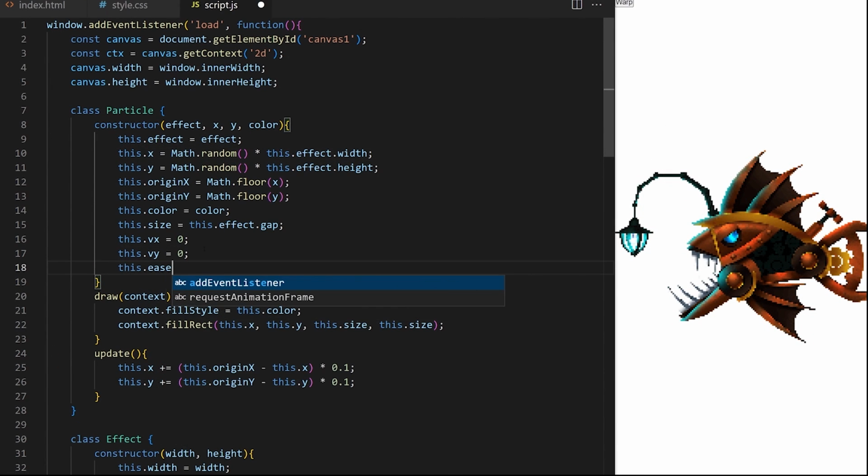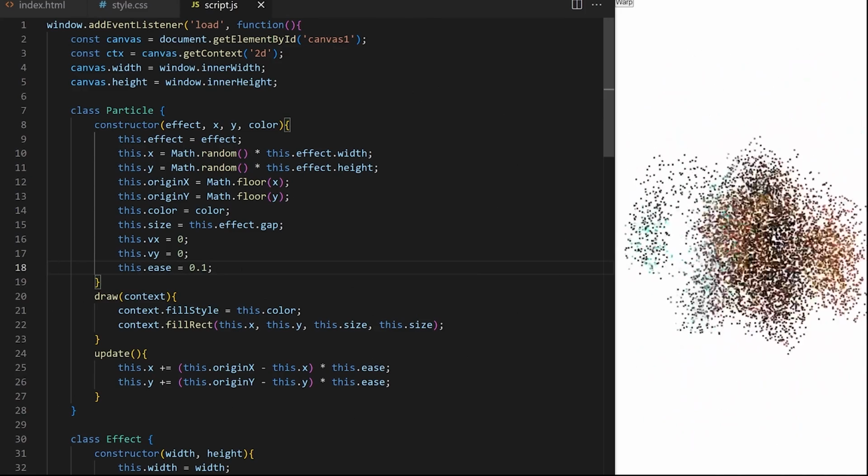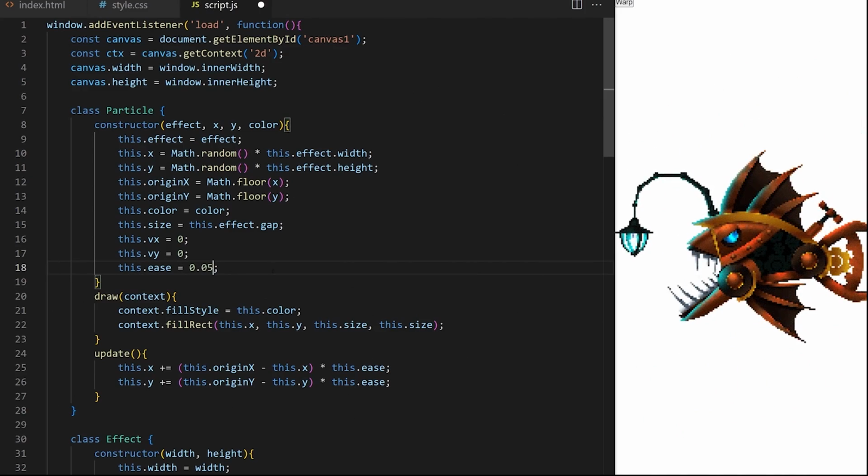Let's do very simple physics. I will call it ease. I set it to 0.2 and I use it here and here. By changing this value, we change how fast or how slow the image assembles itself. It might be interesting to randomize this value and have every particle move at a different speed maybe. If you want slow motion, make sure that ease is a very small number.